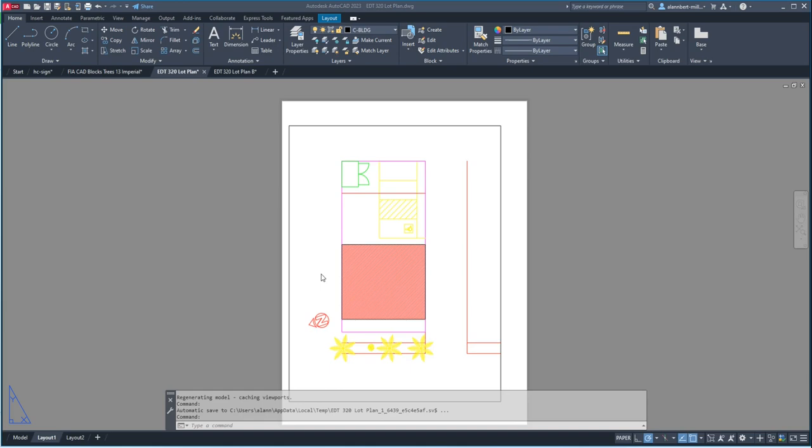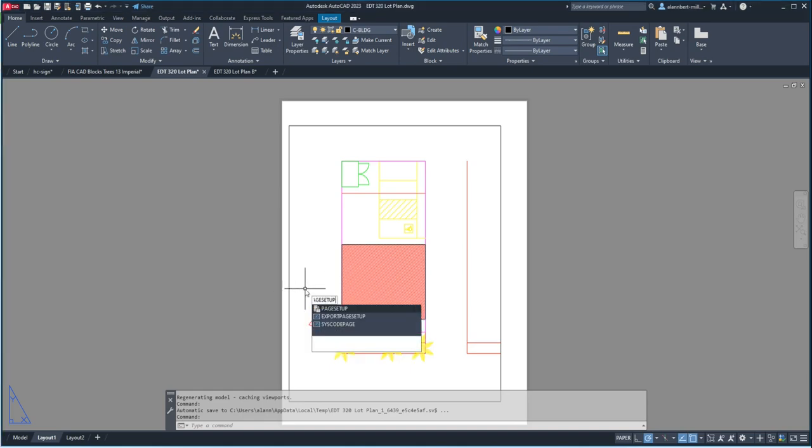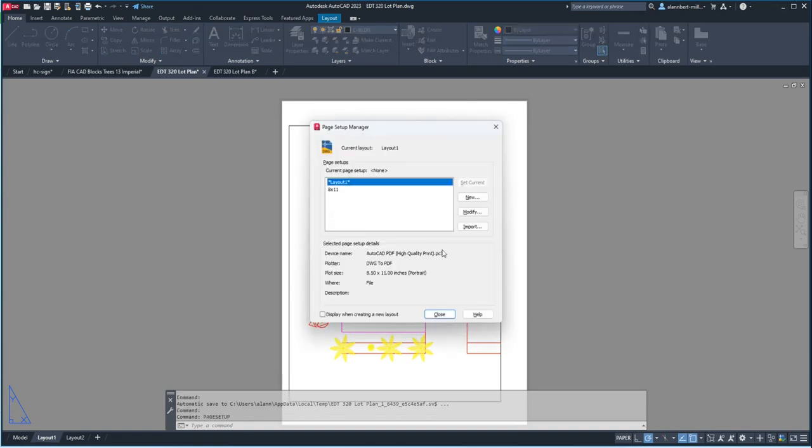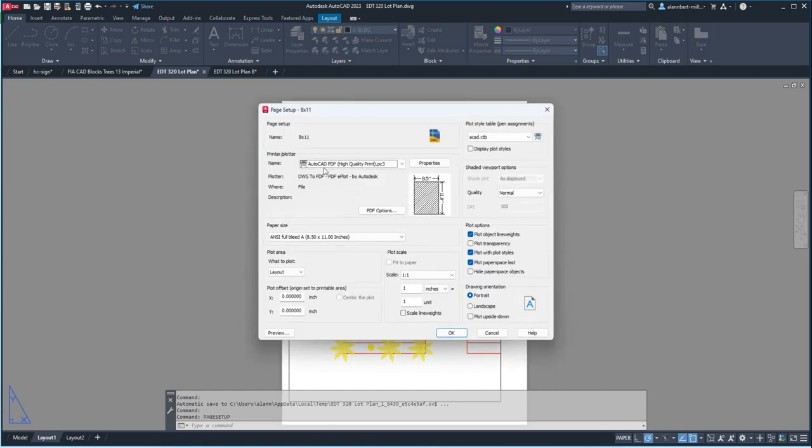page setup. A page setup. And do an 8.5 by 11 layout or modify the existing layout. So let's just click 8.5 by 11. We're going to modify that. We are going to produce a PDF using a CTB AutoCAD. We want it to be portrait.